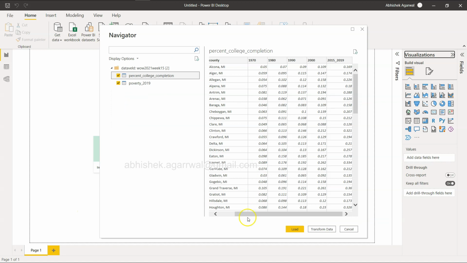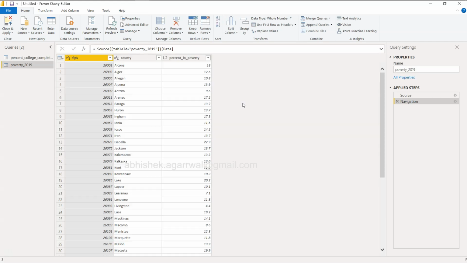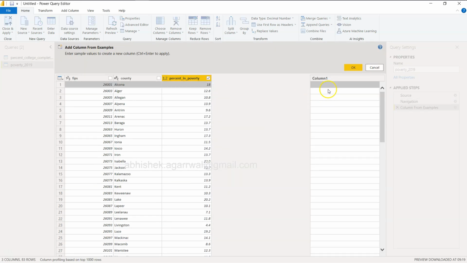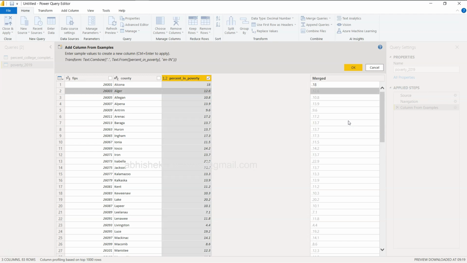Right, so we will click on Transform Data. It will take a couple of seconds. Well, we are here in this table, percent in poverty. I will right click and click on Add Column from Examples. I will give an example: instead of 18, we will say 0.18. And you will see that for the rest of the column, it will start populating the information. However, this is 0.12.6; it should be 0.126.